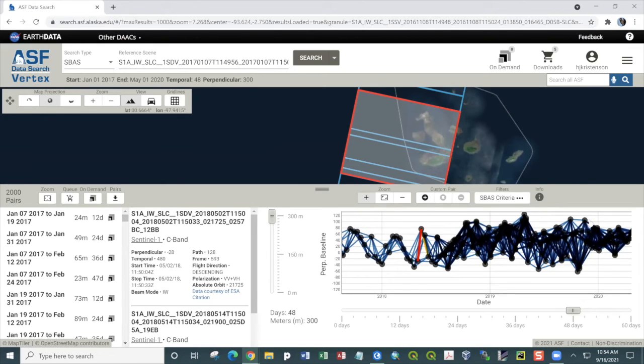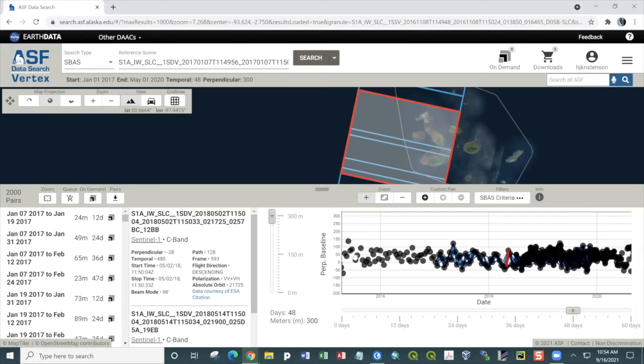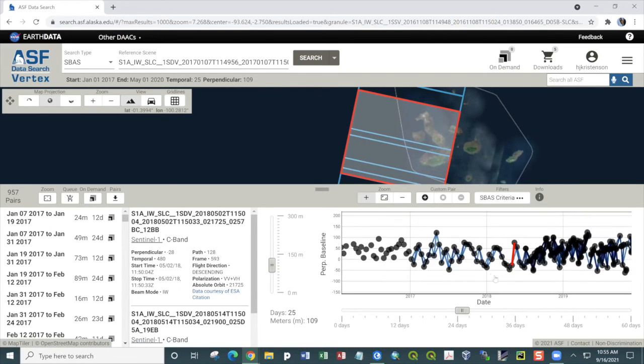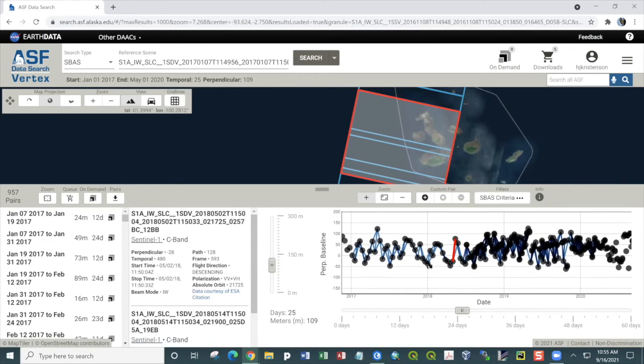So I've got a whole bunch of these pairs, and there's more data that was collected starting at the end of 2018. So there's a very dense time series for interferograms in the more recent part of this time series. So I'm still at 2,000 pairs. I can reduce that further by setting my perpendicular baseline to have limitations. So if I only want acquisitions that are more like 100 meters apart in their perpendicular baseline, and I can also change my temporal baseline so that I only have acquisitions that are less than 25 days apart. So this has restricted my time series a bit further. So I'm now down to about 1,000 pairs.